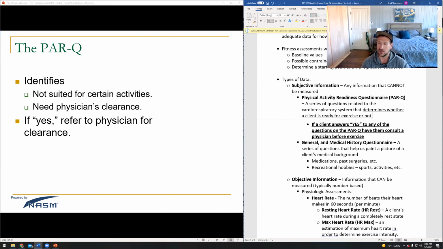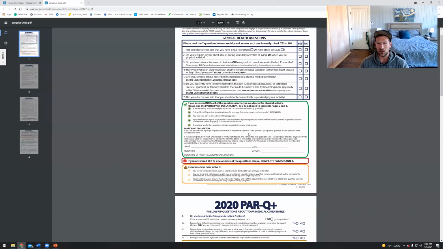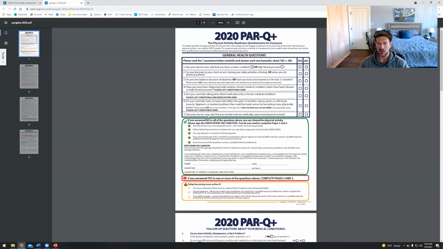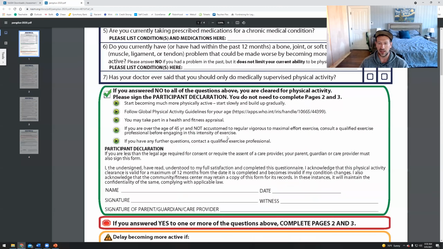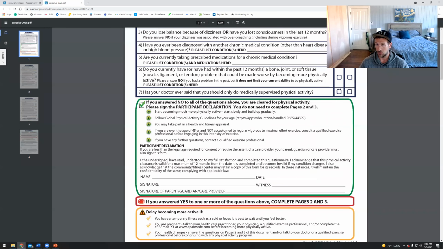But if they say yes to something, it's just like, look, in order to keep myself safe and in order to keep you safe, I want to make sure that we have doctor's clearance before we actually engage in this exercise routine, because you don't want to have your client have a heart attack once they go on the gym floor and anything like that. And you can see the PAR-Q has gotten a little bit more complicated over the years. But if they say no to everything, you can see this little green box here, you're good to go.